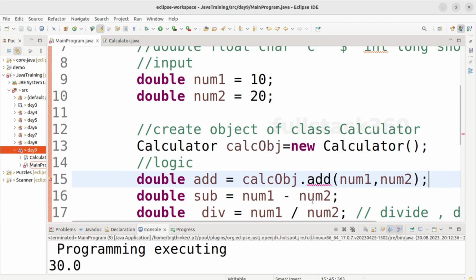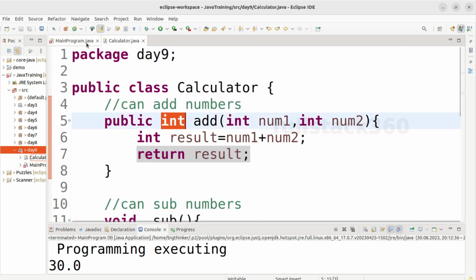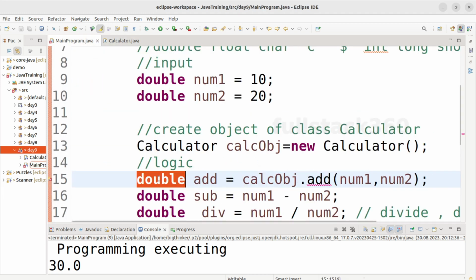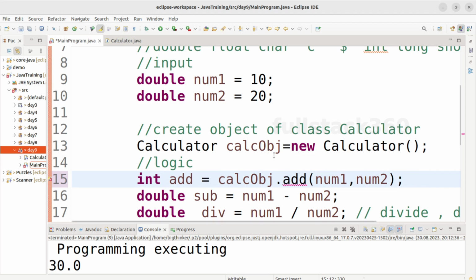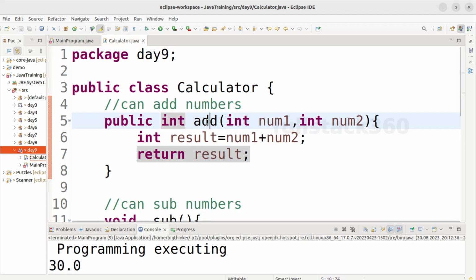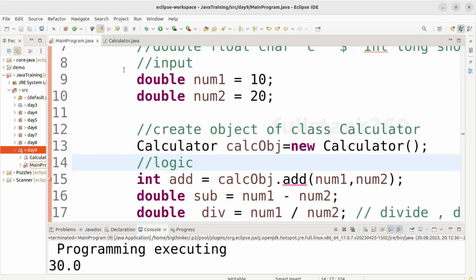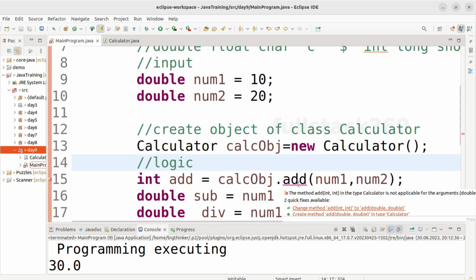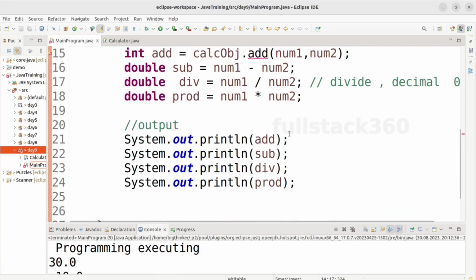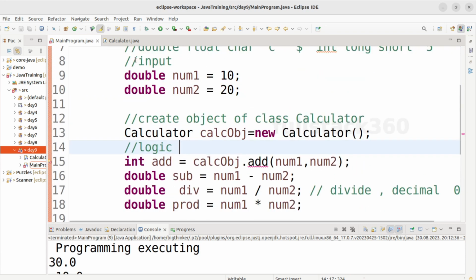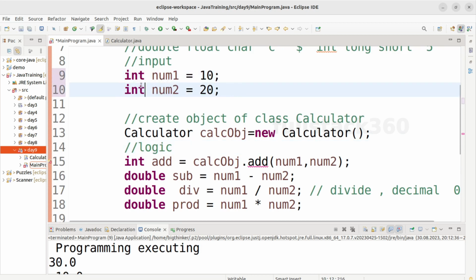And it is going to return integer, right? We are returning integer. So here you cannot store in the double, you have to store in the integer. Okay, what is the error here? The method is not applicable for the argument double. The method is accepting only int. So we will convert this to int, this to int.